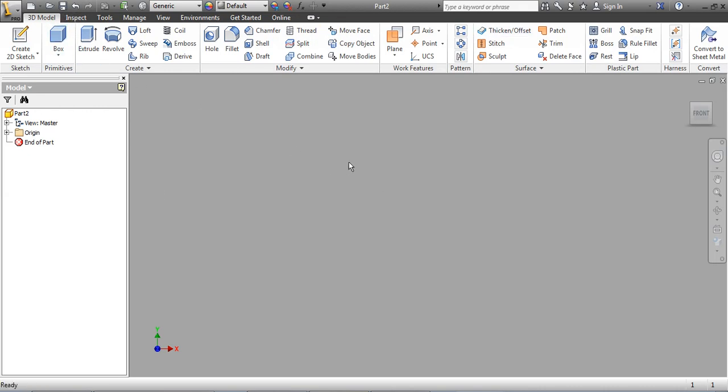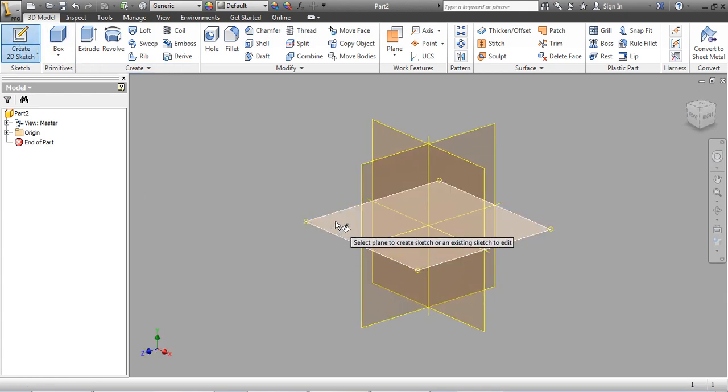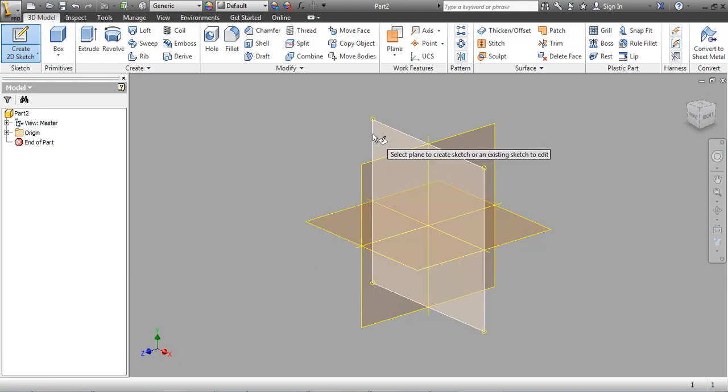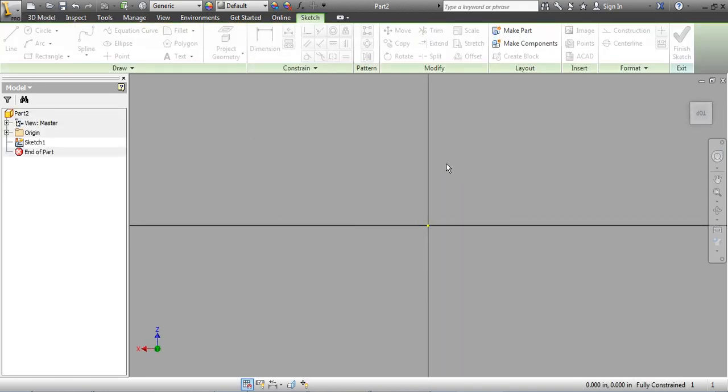So you'll always start the exact same way. You're going to go create 2D sketch. And when you select this, this is your top view, this will be your right view, your front view. So when I click on this, I'm going to go into what's called sketch mode. And in sketch mode, you can see it says sketch, and there are all these different drawing tools.